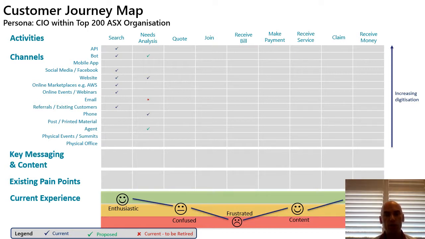So I use this legend here just to indicate what's in place at the moment, and what I intend to include as a channel which may not exist currently. And you can also use this template to identify all your existing pain points.